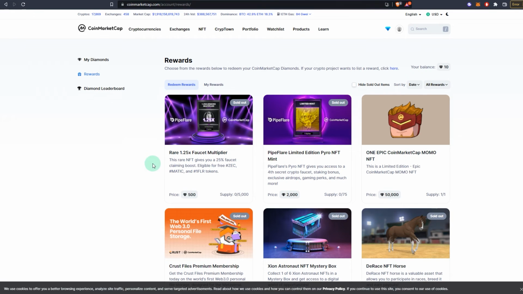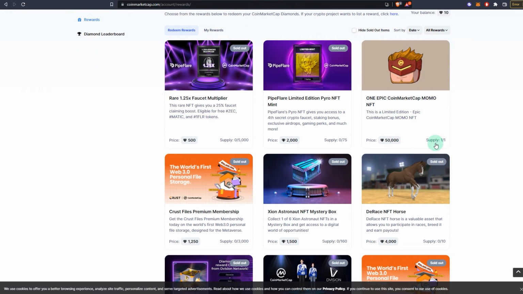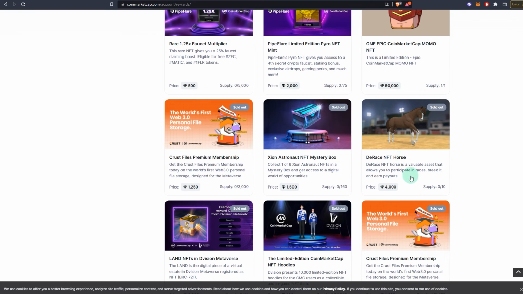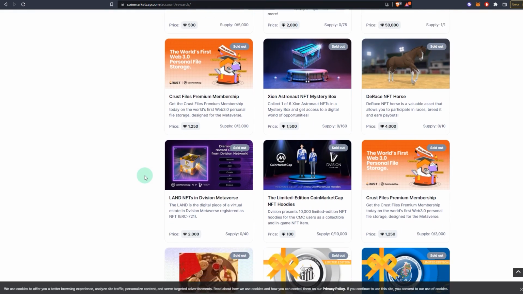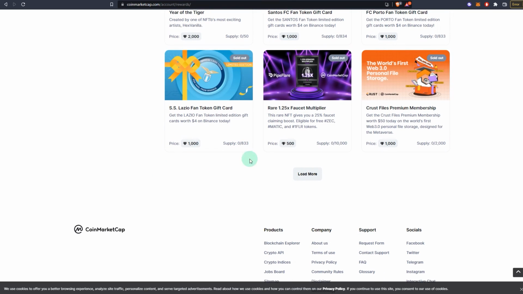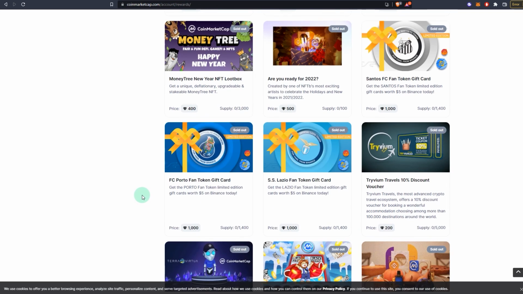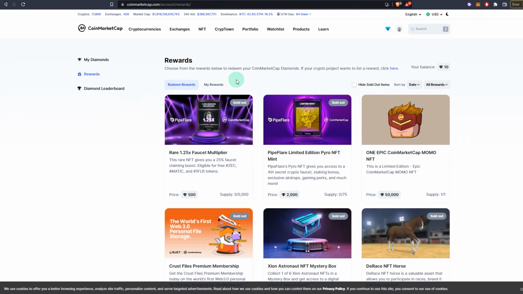For example, one Epic CoinMarketCap Momo NFT is 50,000 coins, and there's only supply 1 of 1. So you will be spending 50,000 coins if you want to get this NFT. They had a D-Race NFT horse as well, 4,000 coins. And there's different other things. There's different ones that come and go as well. There's a lot of them that are sold out, so just keep an eye. So the main idea is to collect and accumulate these rewards and gems, and in future trade them for these different perks, for example NFTs, and there's sometimes for subscriptions as well.